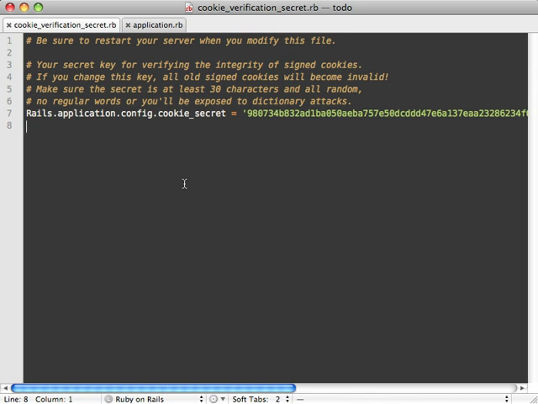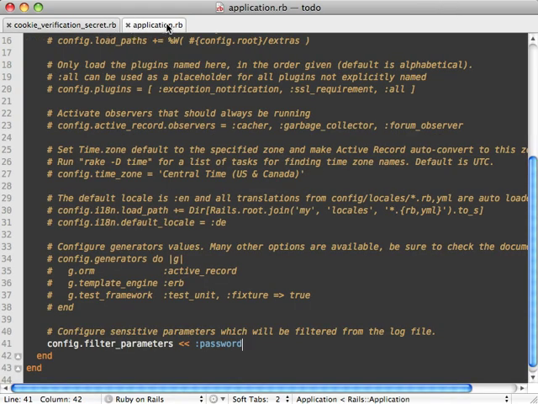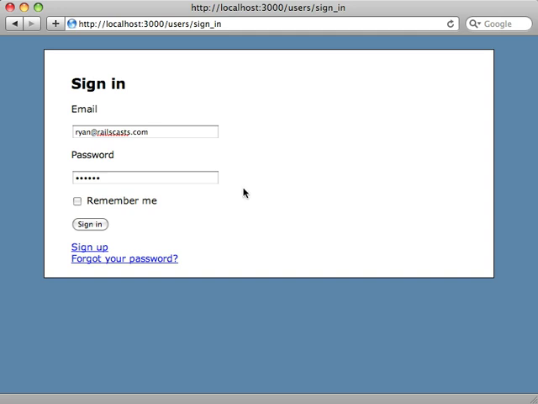So if you're getting this error message, just go into your Rails 3 application under the cookie verification secret.rb file under config initializers, and just remove this line from that file, and then hop into your config application.rb and add it into here, and then modify it a little bit, removing the Rails.application portion. So it's just config.cookie_secret equals the secret. And then once you restart your application, you should be able to sign in no problem.